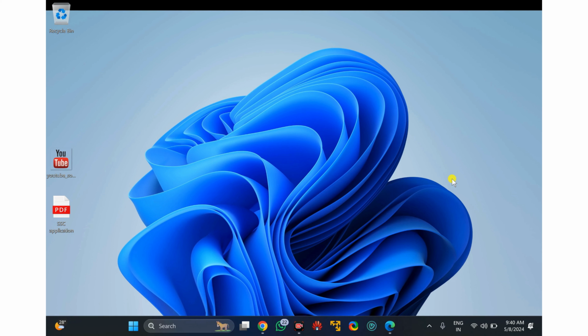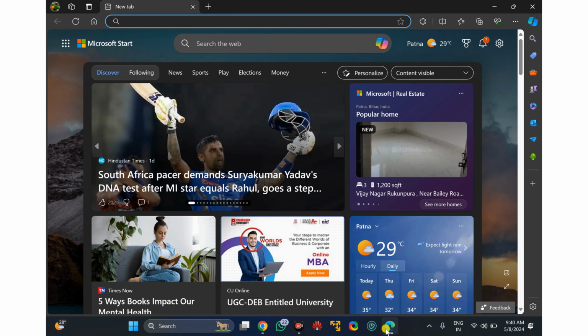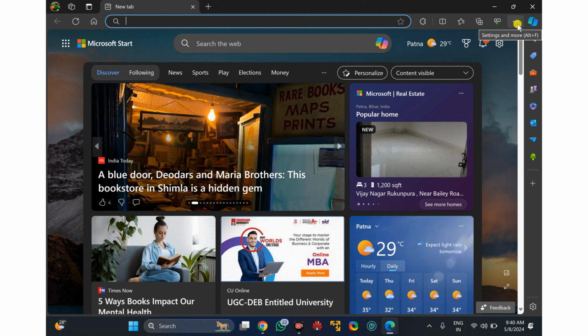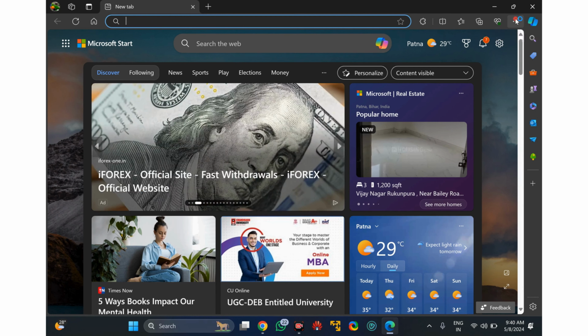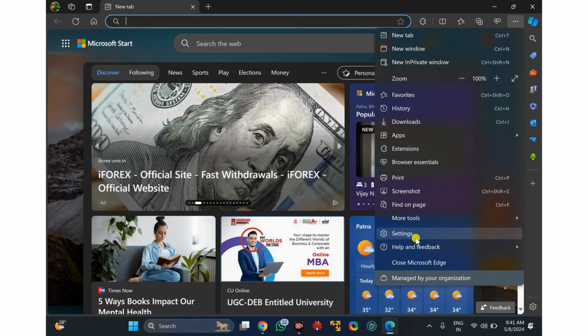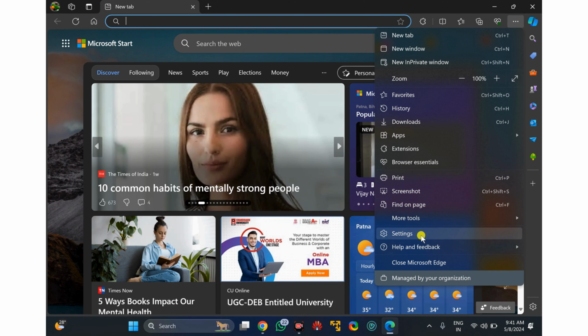To enable or disable this feature, first open Edge browser on your Windows PC. Then click on this triple dot menu in the top right corner, and in the drop down menu select this settings option.